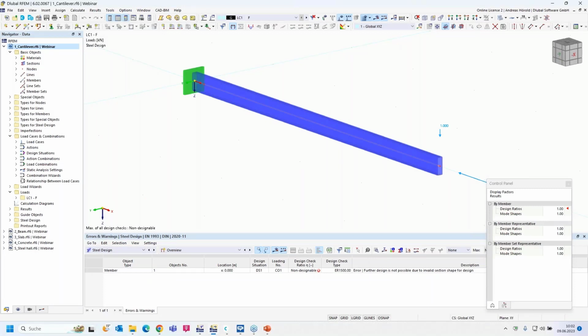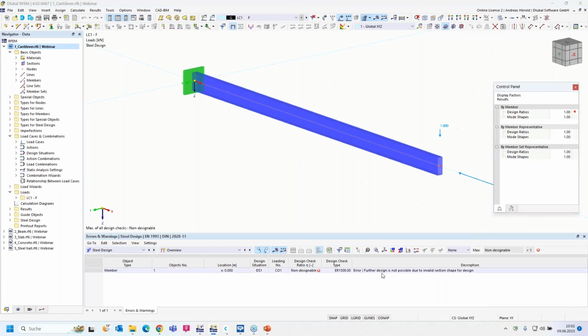Okay, then we start with the first model and the first question. The first question is, I have created some cross sections in RSECTION. Why is a message shown telling me that the cross sections are invalid when running the design in RSTAB and RFEM? Now you can see I run the steel design and got an error message: the design is not possible due to invalid section shape for design.